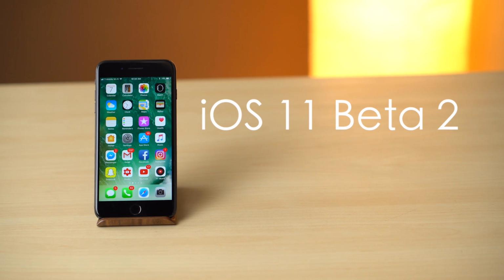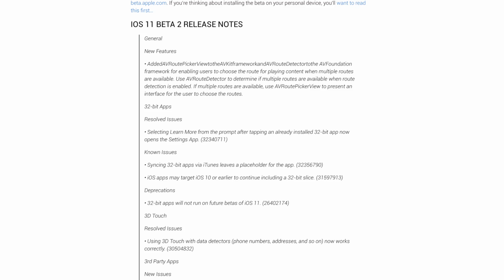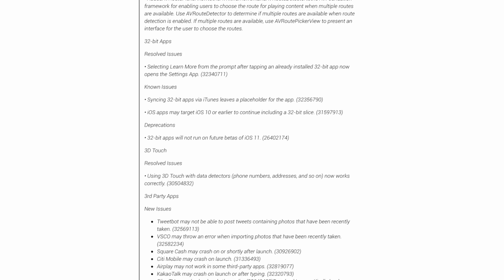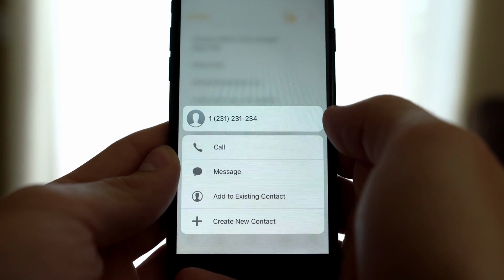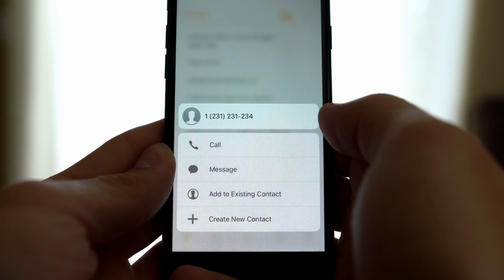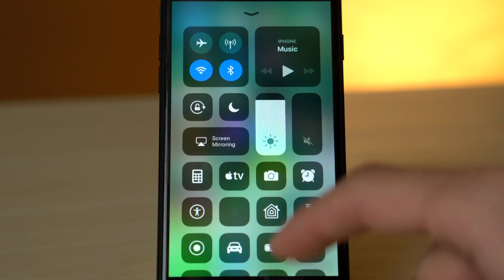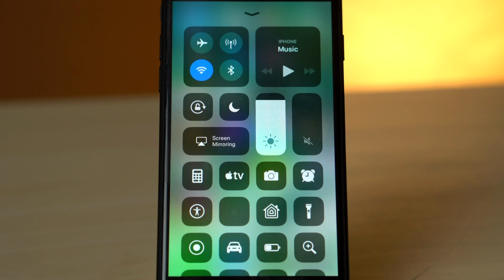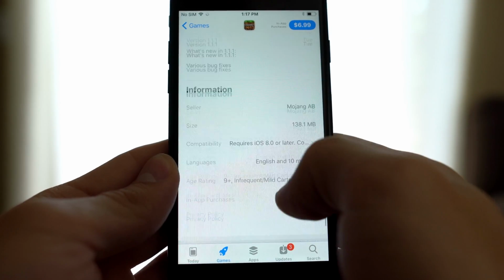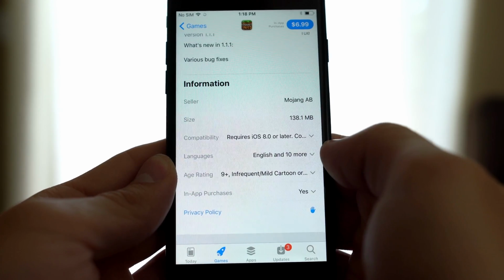Apple has released the second iOS 11 beta for developers, with most of the changes dealing with issues and bugs from the first release. 3D Touch now functions correctly when firm pressing on things like phone numbers, dates, and addresses. Also, the Bluetooth button in the new Control Center now disconnects from devices rather than toggling off. Apps over 100 megabytes can now be downloaded without requiring Wi-Fi.